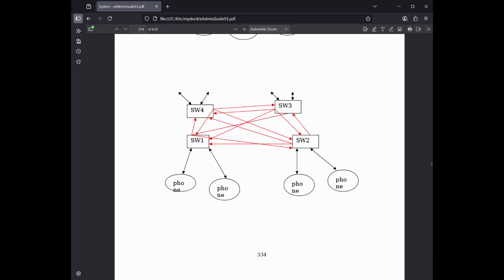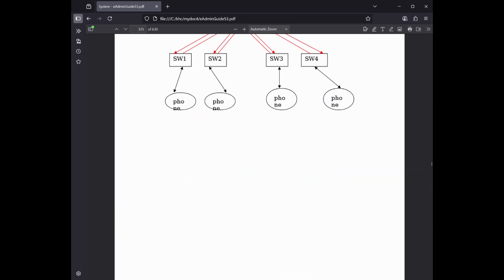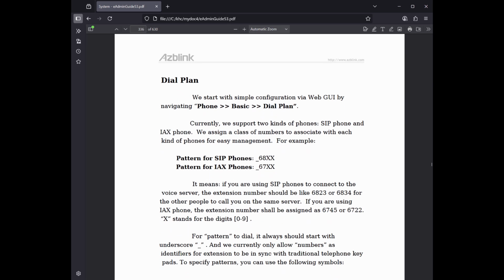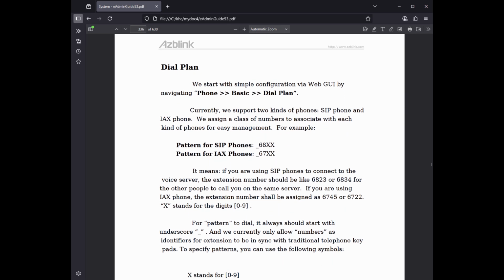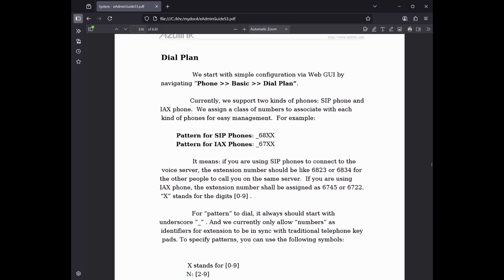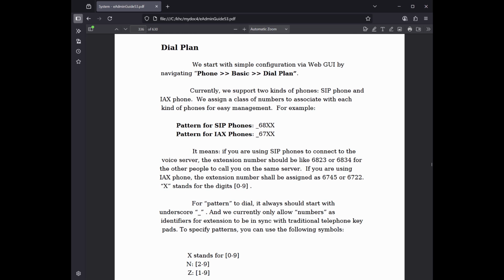Dial plan. We start with a simple configuration via the web GUI by navigating to Phone, Basic, Dial Plan. Currently, we support two kinds of phones, SIP phone and IAX phone. We assign a class of numbers to associate with each kind of phone for easy management. For example, pattern _68XX for SIP phones, and pattern _67XX for IAX phones.